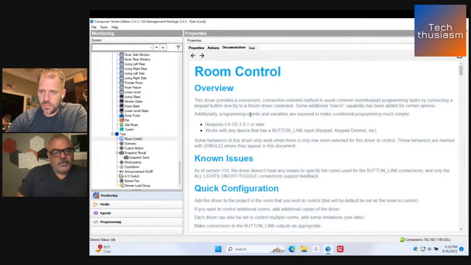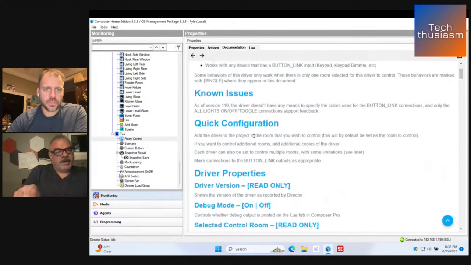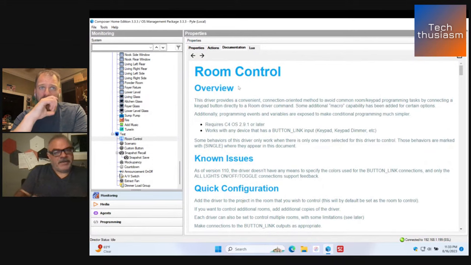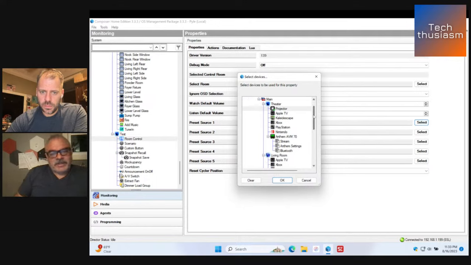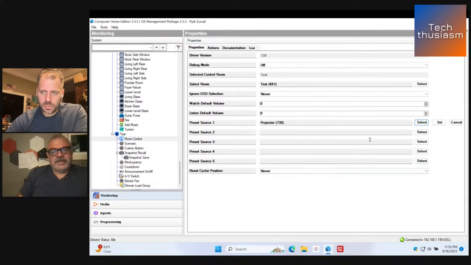So rather than doing all the programming manually, this has a lot of programming built in. So for instance, if I want to take a button and do room off, instead of making a macro and tying lighting scenes and turning off audio, I can just basically check off properties in this and say, when room off is hit, I want to turn off audio and video and lights. And it's a real good shortcut on room level controls.